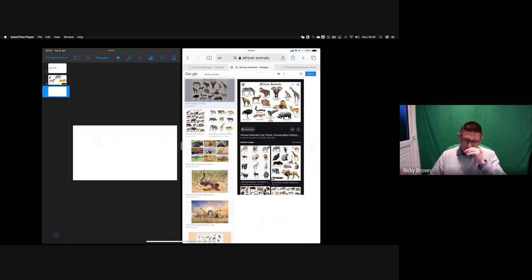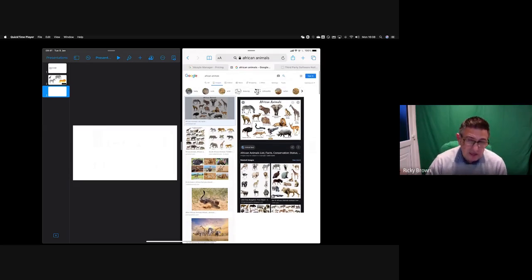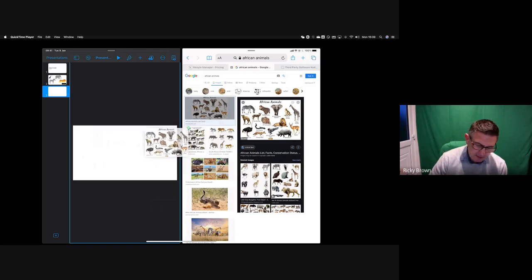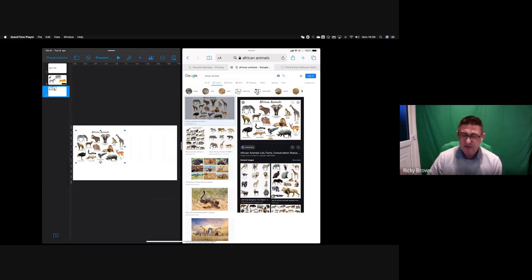So on the right-hand side, at the top, I clicked on images. So that came up when I did my Google search. And then I've just tapped on one of the pictures and I have this image here on the right-hand side. What I really want is that in my presentation. So all I'm going to do is put my finger on it, wait until it jumps a little bit, and then just drag it across and let go. And it's now in my presentation.